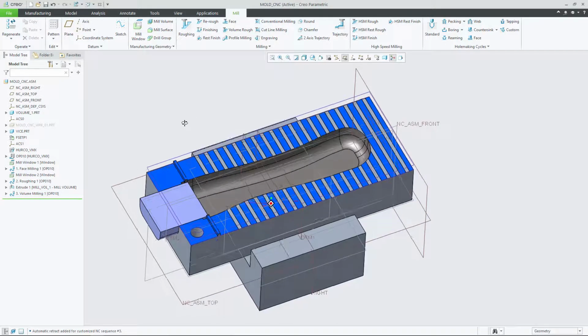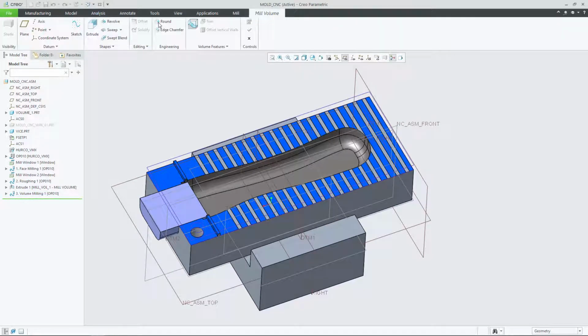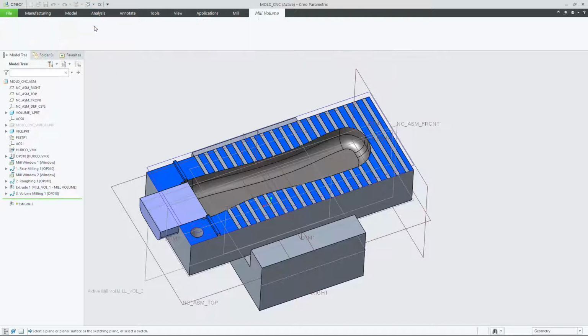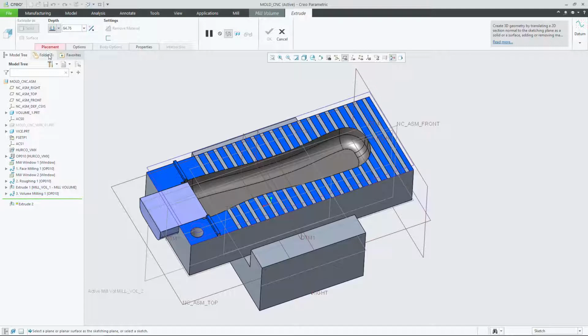So what I'm going to do is tell the system that I want to create a mill volume. I'm going to use the extrude tool again, although I could use a revolve or a sweep or any of these other sorts of standard modeling tools. So I'm going to say I want to create an extrude, and then what the system's asking for is a sketch, some input to create this extrude. So if I click on the placement tab, I can see it's waiting for a sketch. That's why this red dot is there. It's waiting for some input.